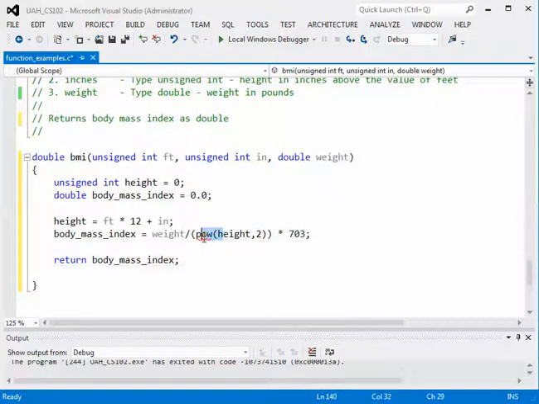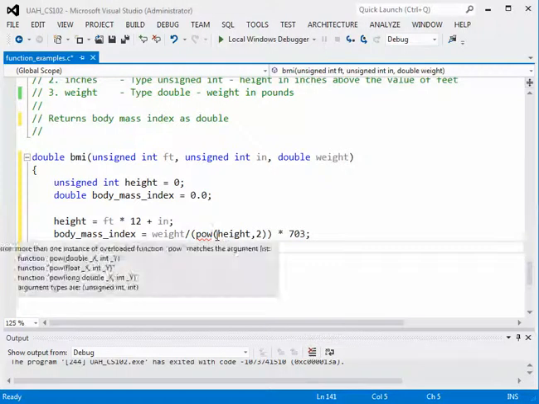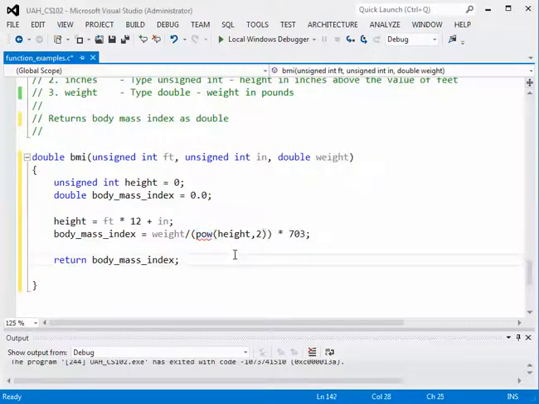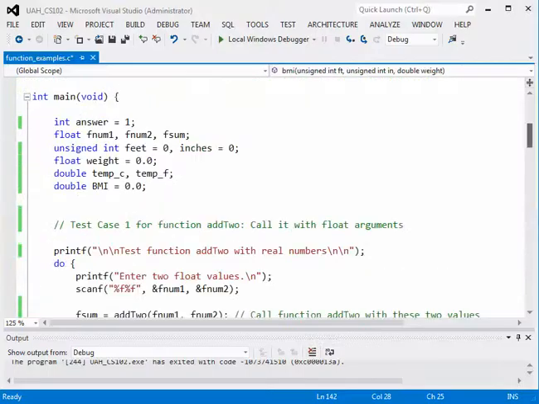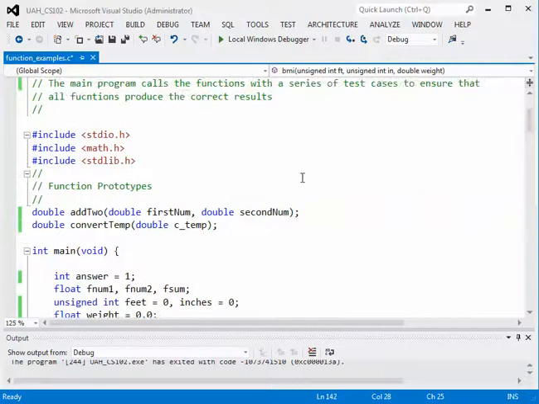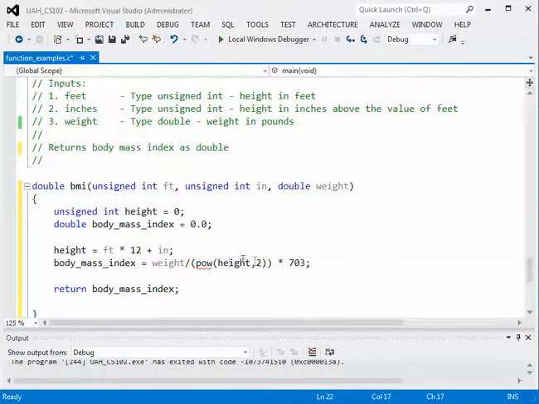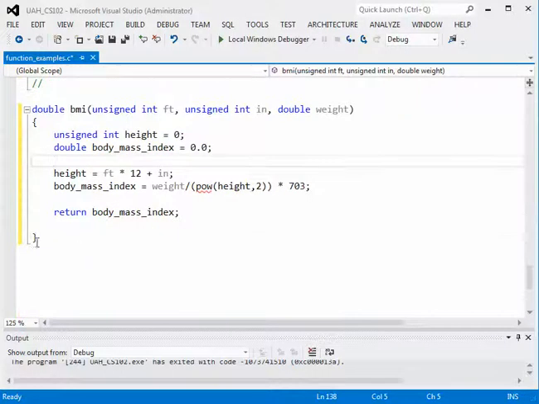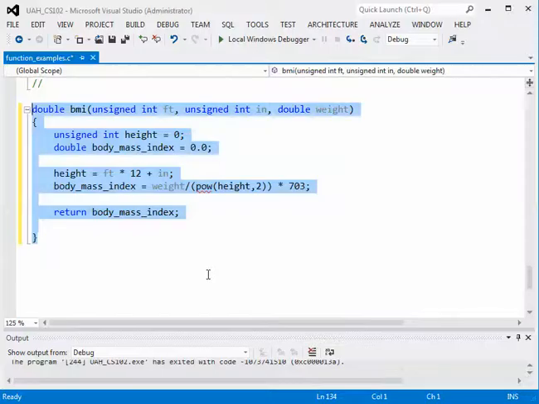Okay, so this one we have the function pow is shown here, and it does have red underneath it. So let's see if I've got the standard library up at the top. So I do. So this should be fine. So we're using the pow function down here, and that's fine. It'll compile just fine like this. All right. So that constitutes the function for body mass index.